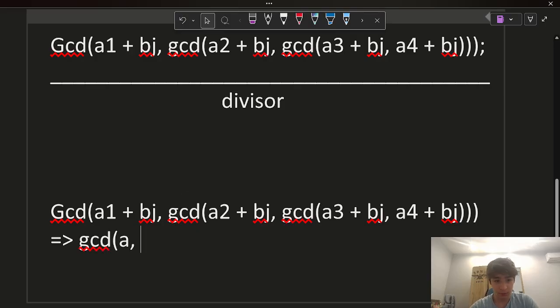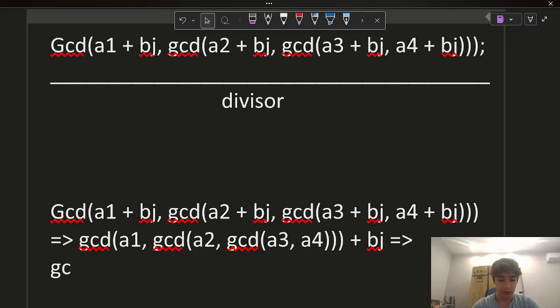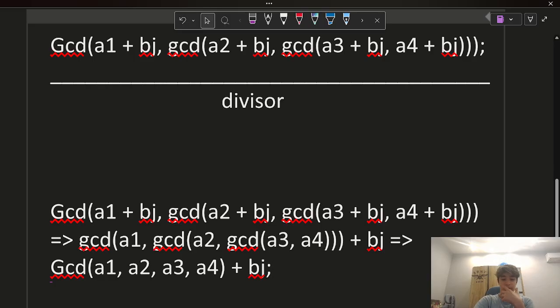GCD of A1, GCD of A2, there's GCD of A3 and A4. I finish this, and this. And then I do plus BJ. And this is also equal to the GCD of just A1, A2, A3, A4 plus BJ. That's all I could prefer to do right now.